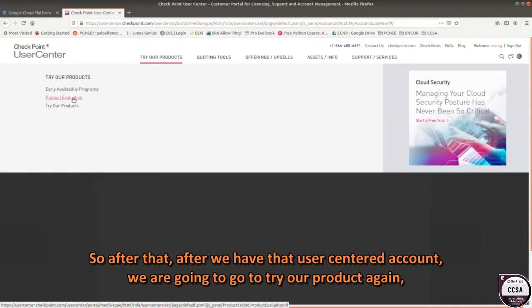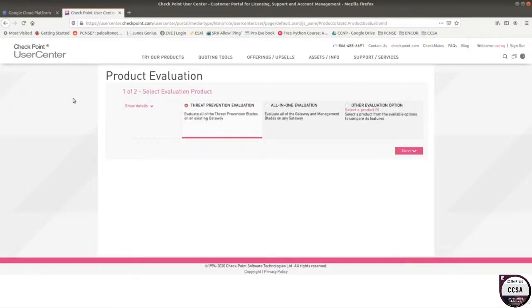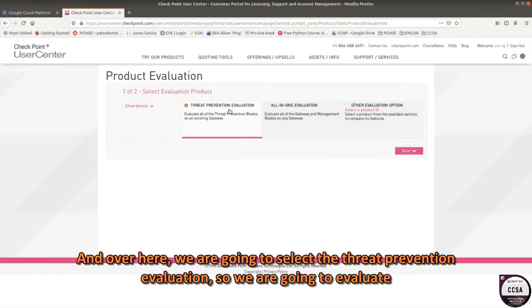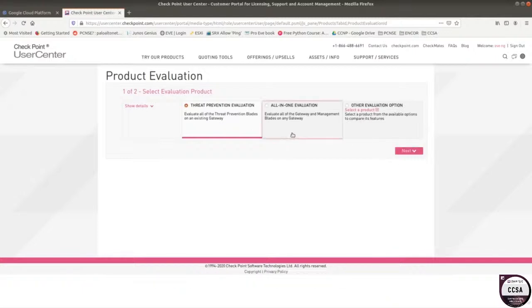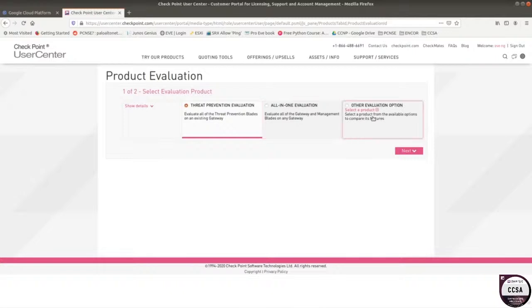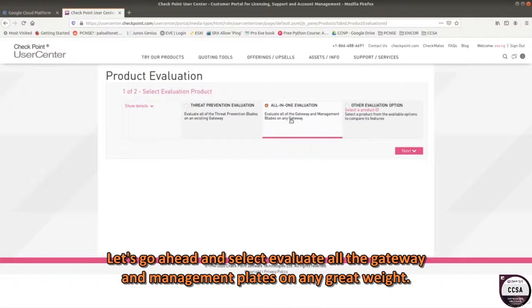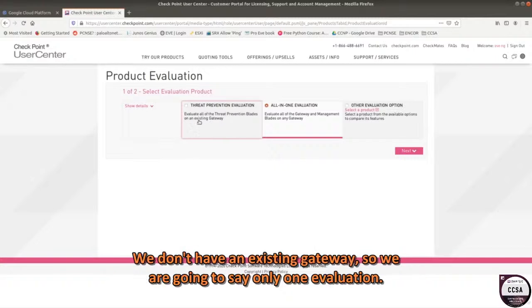So after you have that user center account, we are going to go to try our product again, product evaluation. And over here, we are going to select the threat prevention evaluation. So we are going to evaluate all the threat prevention blades on an existing gateway. Let's see, only threat prevention, only one evaluation. Let's go ahead and select to evaluate all the gateway and management blades on any gateway. We don't have an existing gateway, so we are going to say only one evaluation.